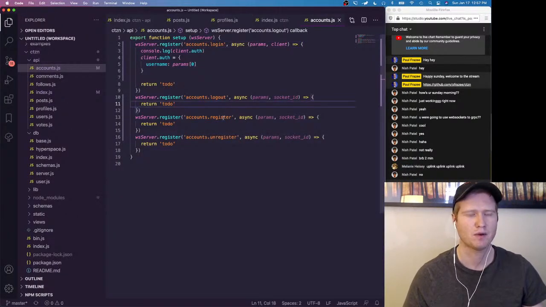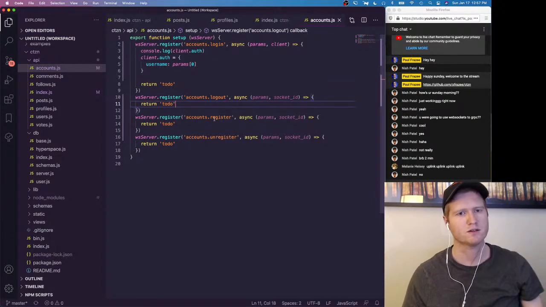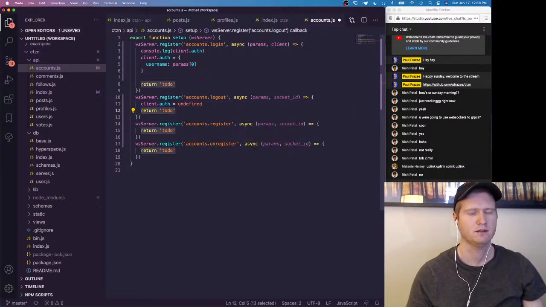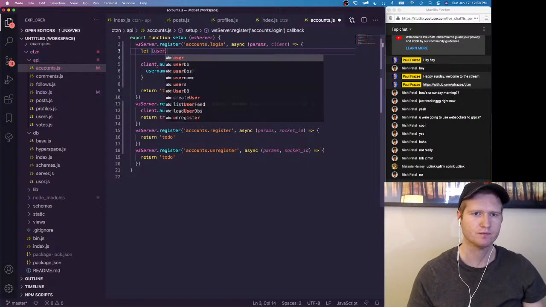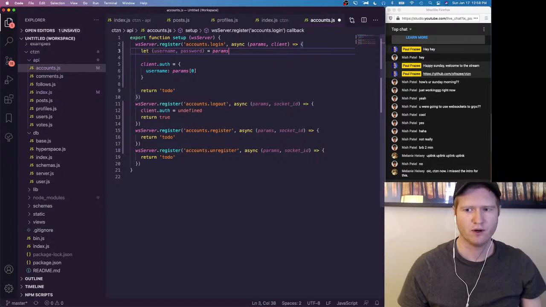Okay. So now we need to give ourselves a couple of utilities around the auth methodology. I suppose, for instance, accounts.logout becomes client.auth equals undefined. And then this needs to have some logic around it. Now that could throw if they don't actually pass.